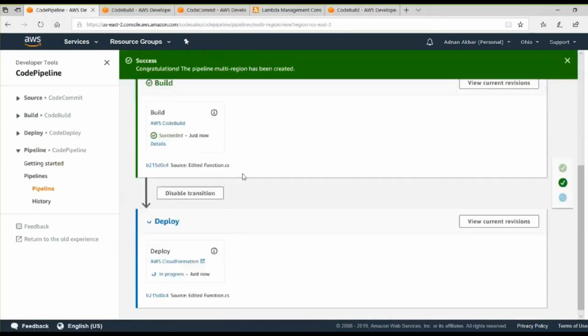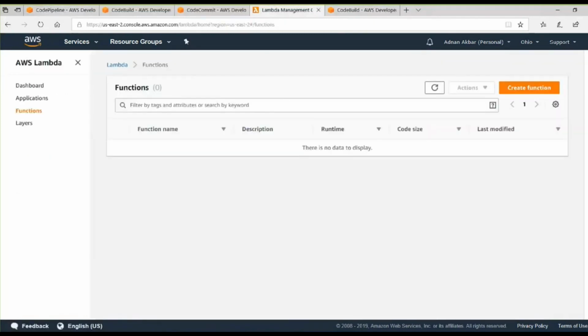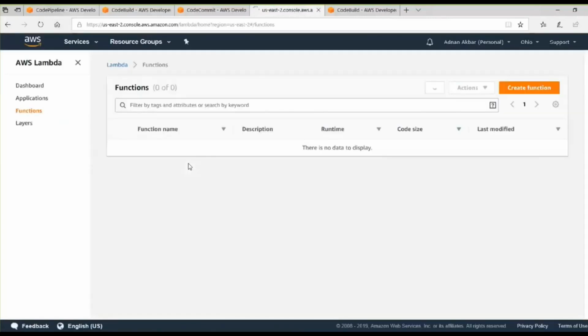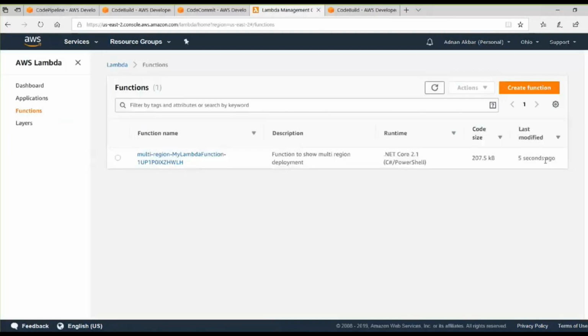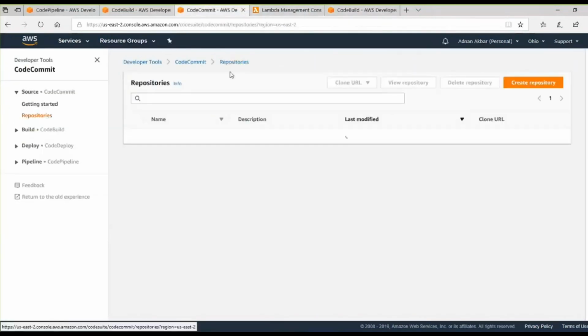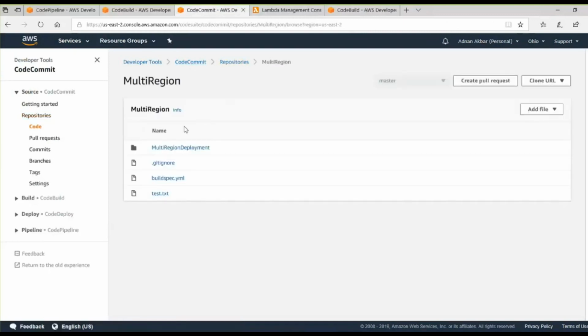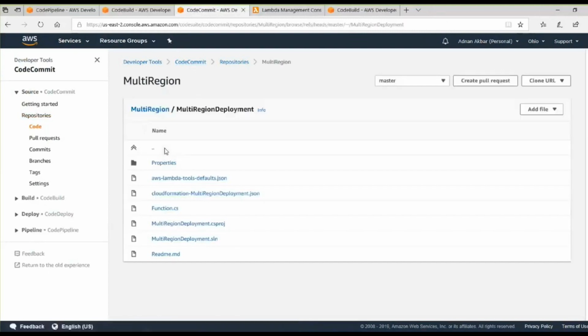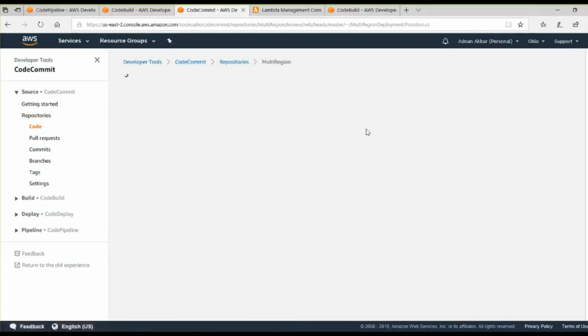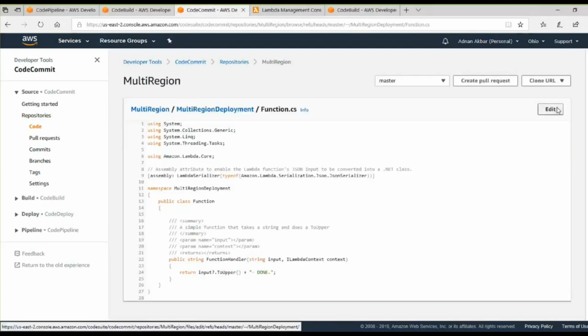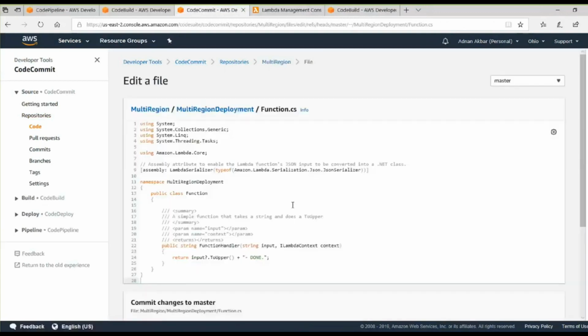So let me go ahead and go to this Ohio. Let's see if we already have the Lambda function deployed yet. It just deployed 5 seconds ago, so that's great. What I'll do to show that it's working is update the code to see that it's triggering the pipeline and we are seeing the output. So I'll go there and to the function. It's just taking an input and giving an output in capital letters.